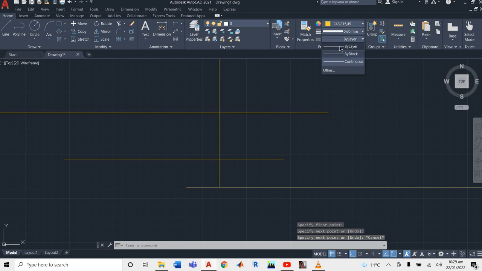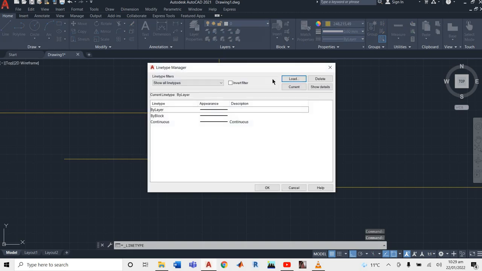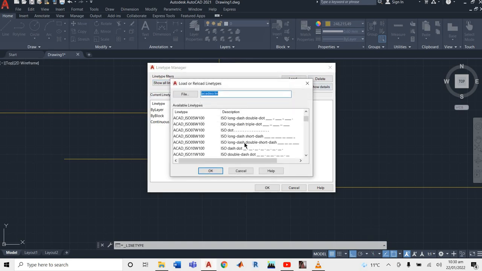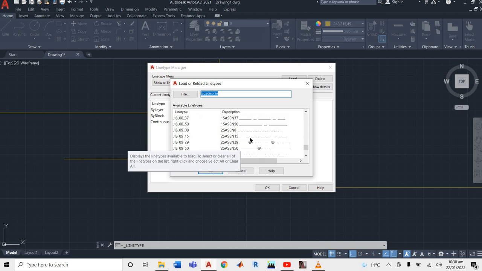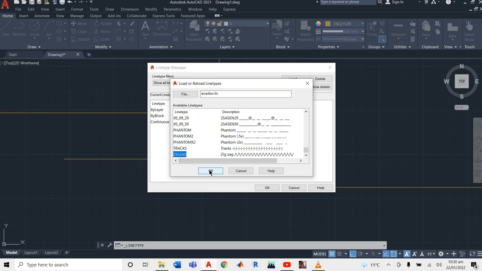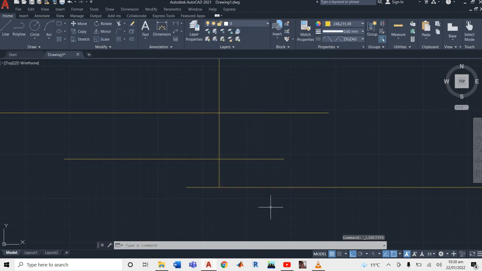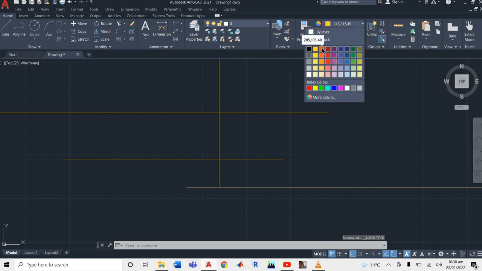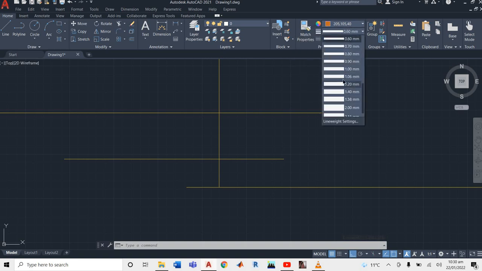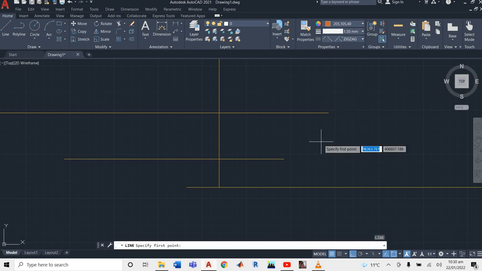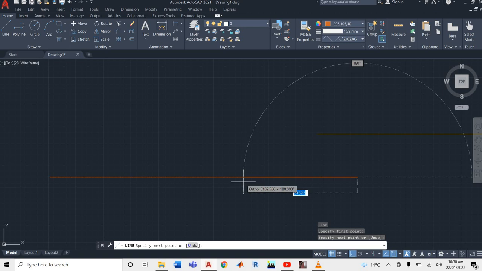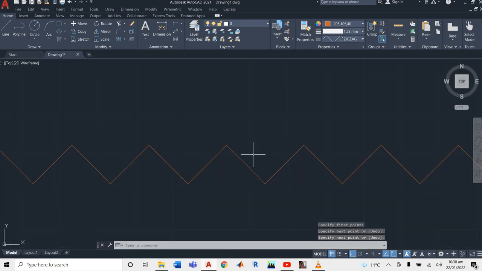And also in here is the type of your line. For example, I want to show all line types. Load. In here we have different types of lines. Every line that you want, you can choose. For example, zigzag, okay, current. And for example, this type of color, and it's also 1.58. Now enter. If you see, it will be 6.